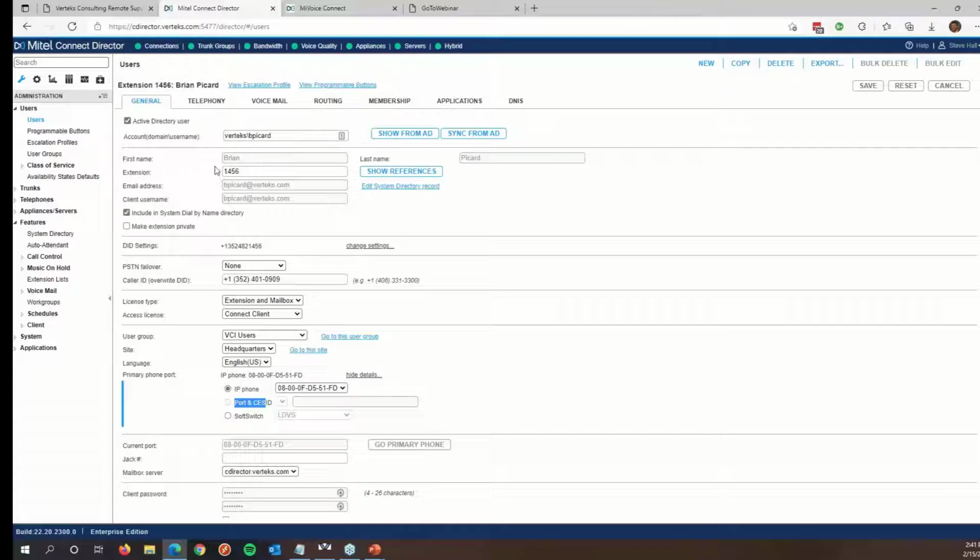So if this was, again, like a fax extension or a break room phone that was not an IP phone, you could select port, and you could select the switch and exactly which port on that switch you wanted to tie to this extension, and then you'd have dial tone on that port, again, tied to this extension.